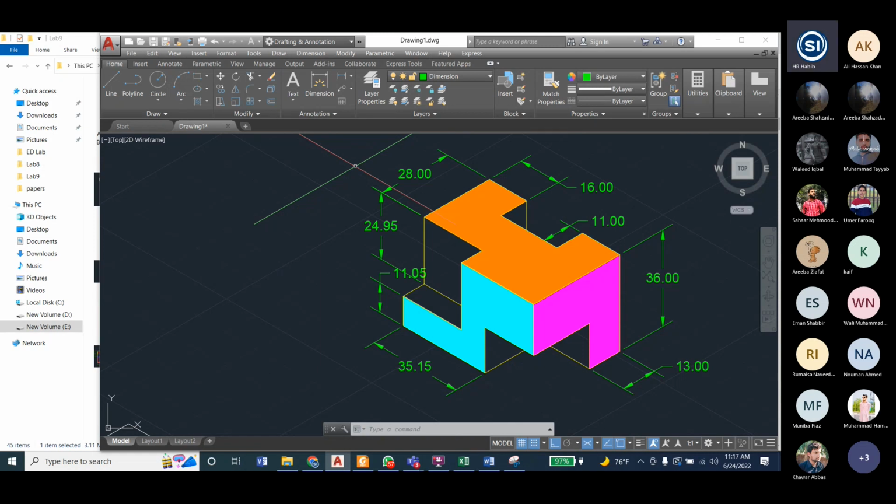We have spent our precious 2 hours to draw this drawing.